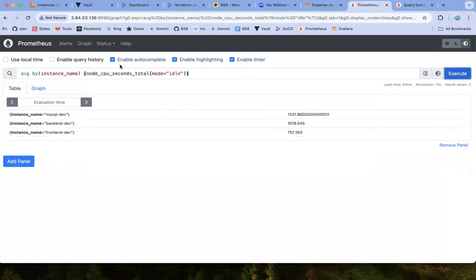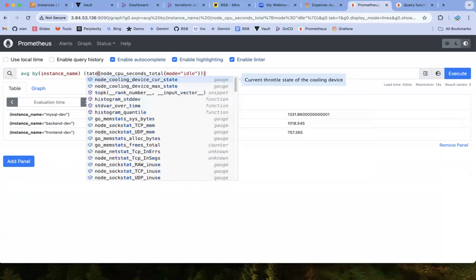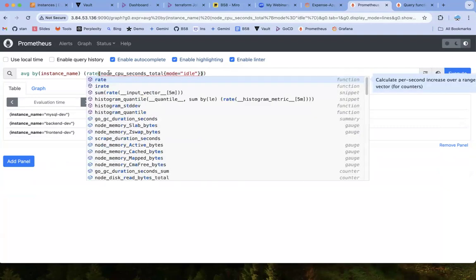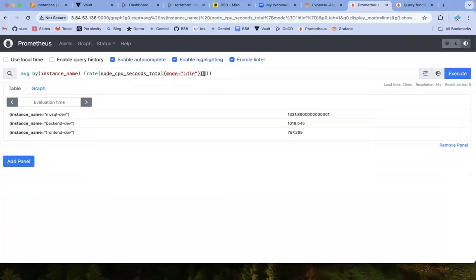Now I want to go by rate. If I want to go by rate, again, it has to go by parenthesis. If it has to go by rate, you also need to enclose them, with 1 minute. Perfect. Now you are getting the rate. It gives you the value of the utilization, total seconds in the last 1 minute.